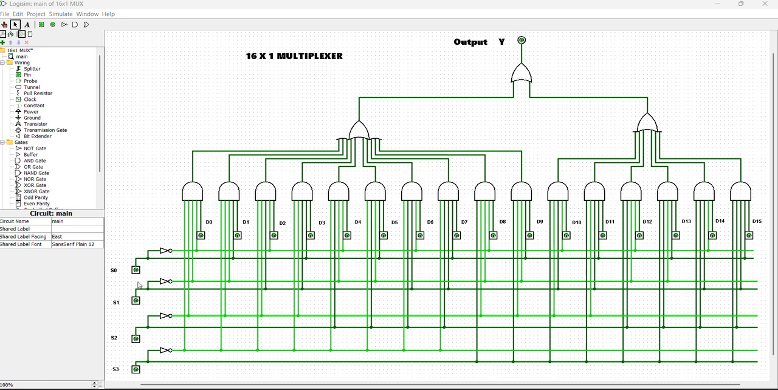So the combination of these 4 select lines can represent 16 different binary values from 0000 to 1111, allowing selection of any of these inputs. Inputs D0 to D15 are all data lines, but only one of them is selected at a time, because that is how it operates and how it works. The select lines S0 to S3 decide which input to select.